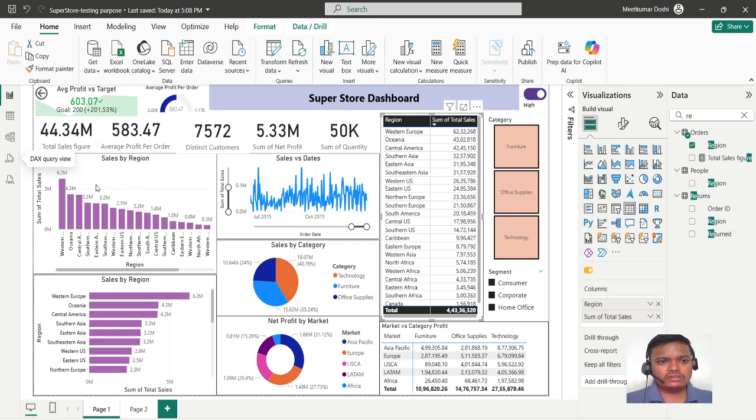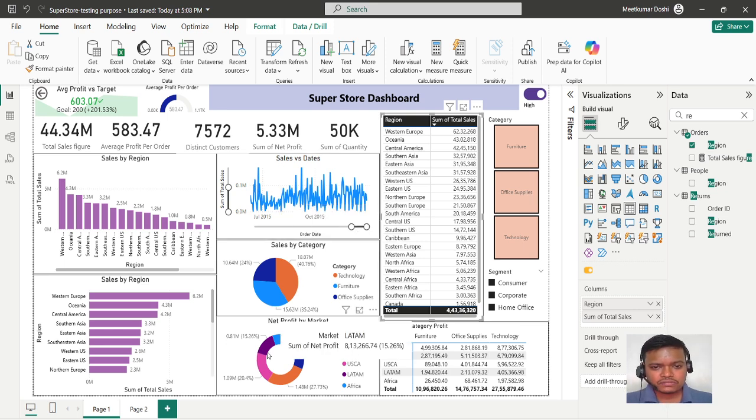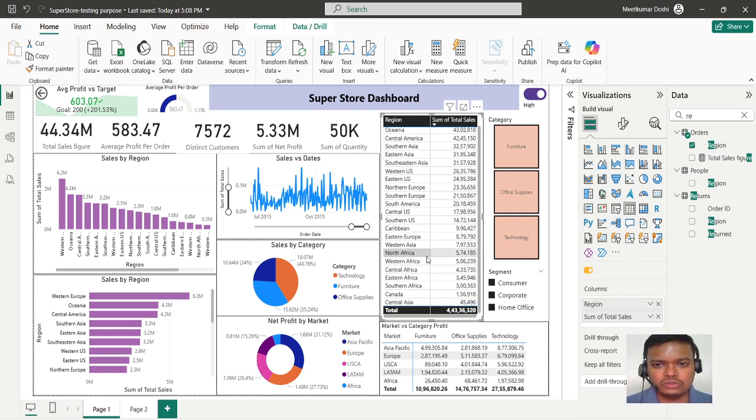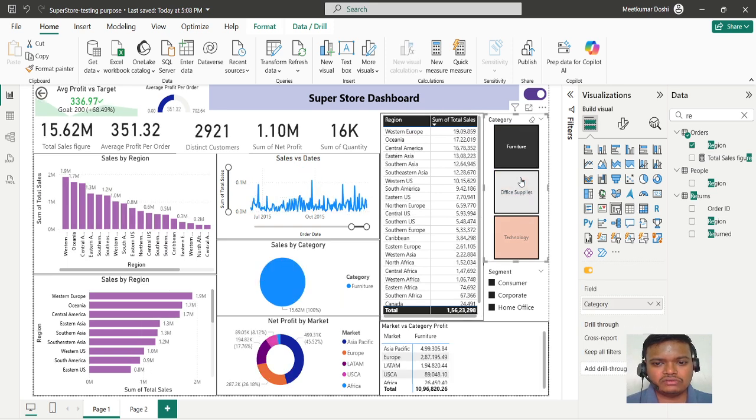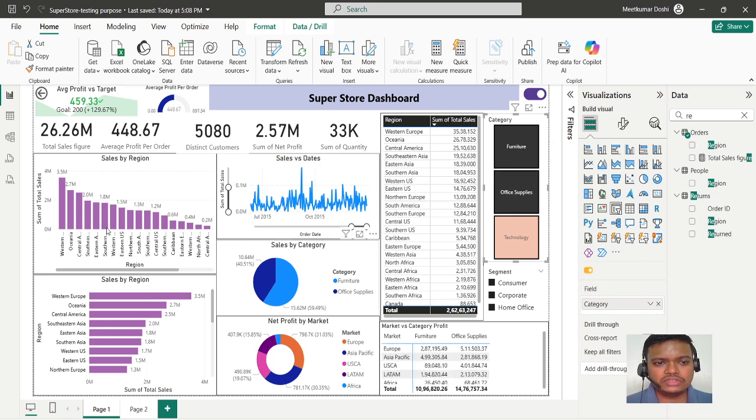So here on the left hand side, I generated one bar chart. Here it is the line chart. This is the pie chart. This is the donut chart. Here it is the region wise total sales table, including the final total value. So these are the field slicers, how to slice the data and analyze the data likewise.